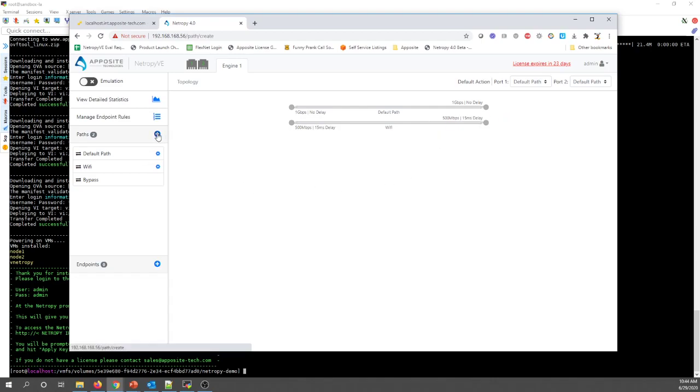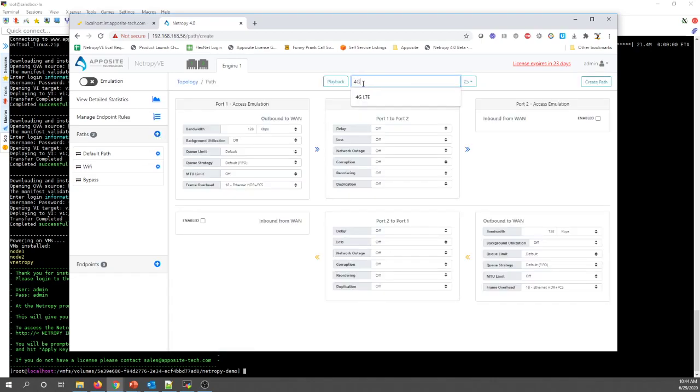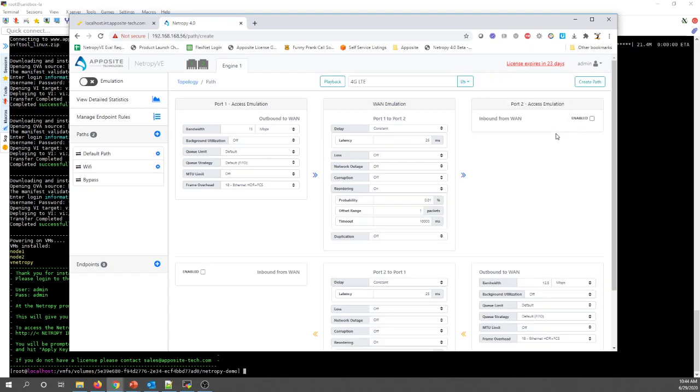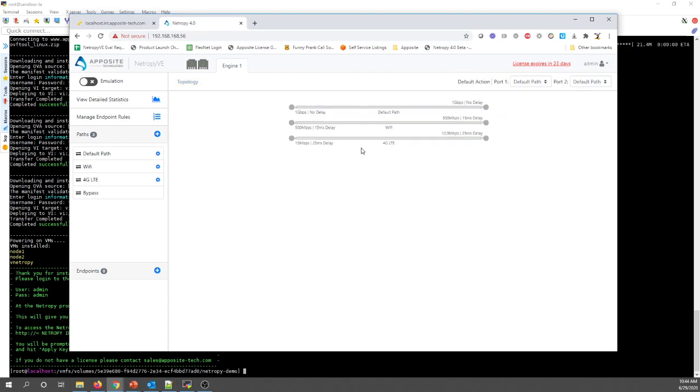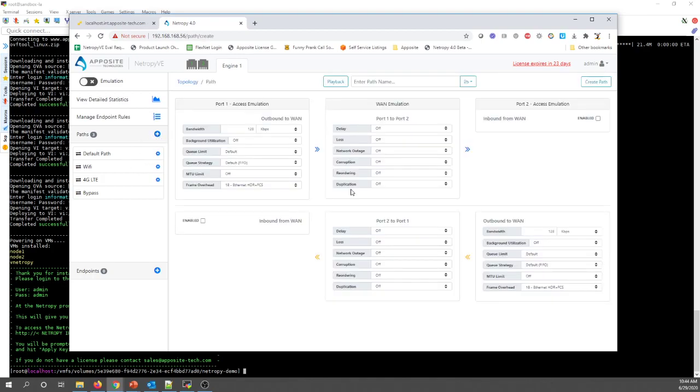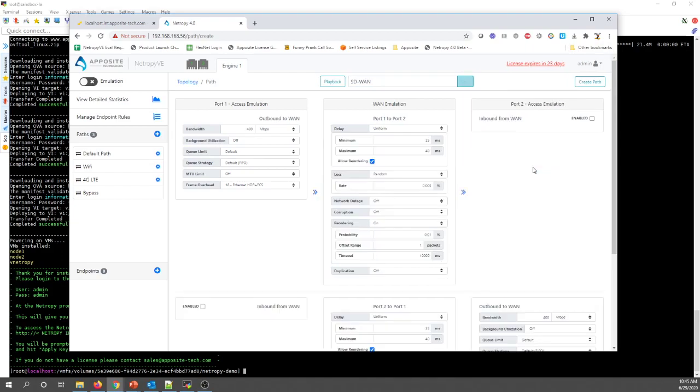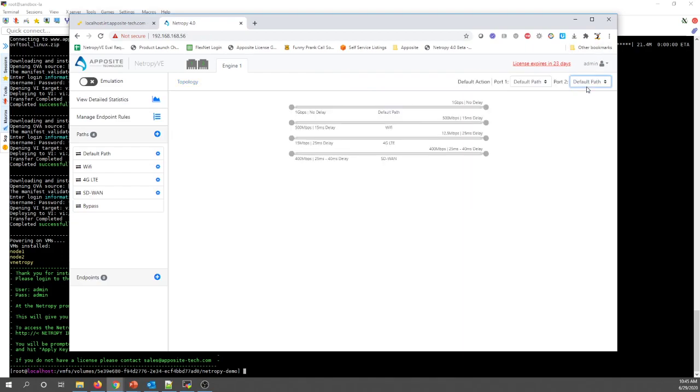Let's create a cellular. We'll do a 4G LTE, and I have a drop down for that. There we go. I'm going to create that, and now I see a 4G LTE, and then let's create something that has a little bit more havoc. We'll do SD-WAN, right? And I have an SD-WAN bad down here. So I'm going to create that. So now you see I have 4 different types of networks.